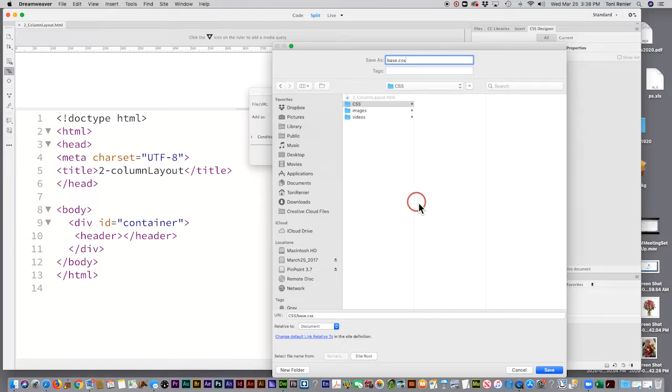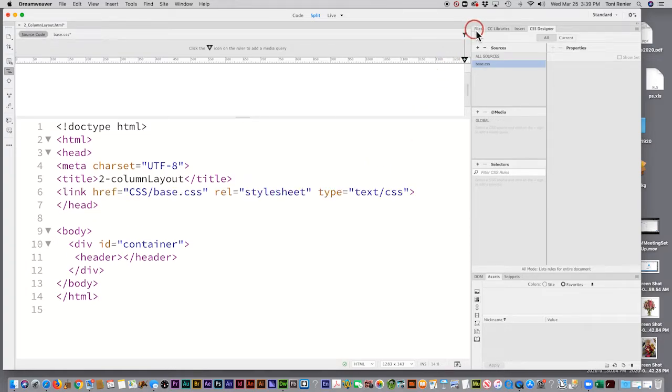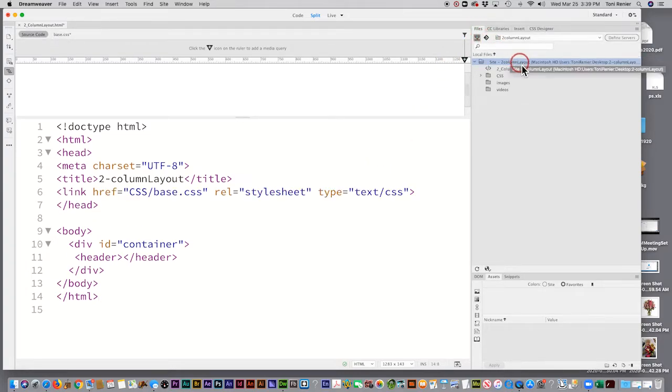Now, you don't have to have a CSS folder. It just depends on how many CSS pages you're going to have, whether you want to organize it like that or not. It's up to you. It doesn't have to go in a folder. All right, I'm going to say save and then OK. And now you'll see in my files panel that I do have that base.css inside of this folder.